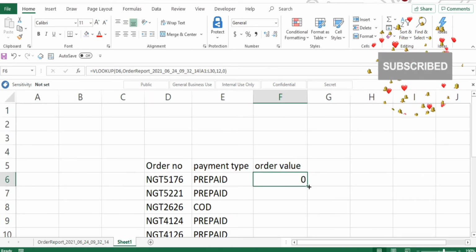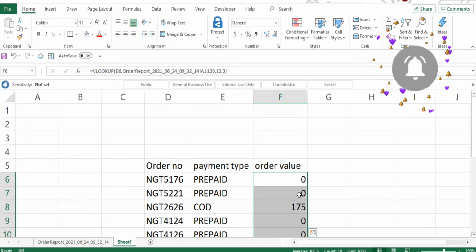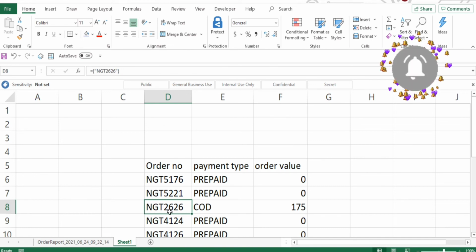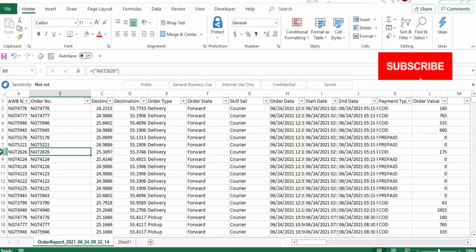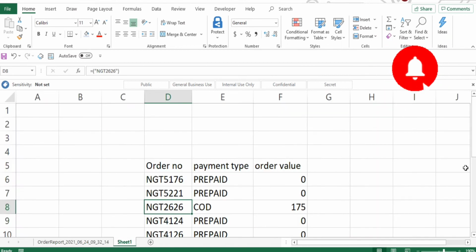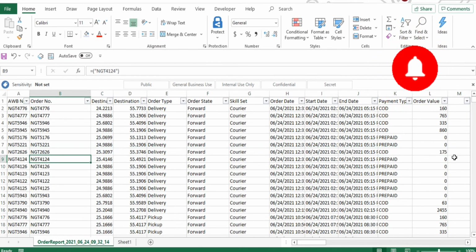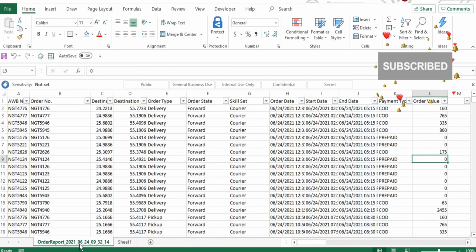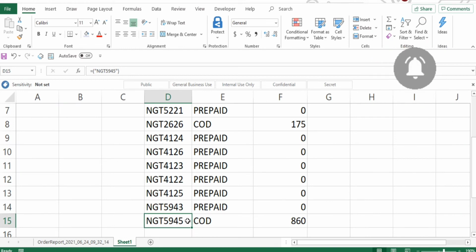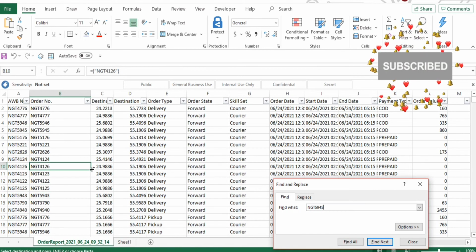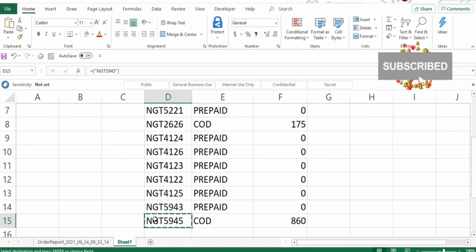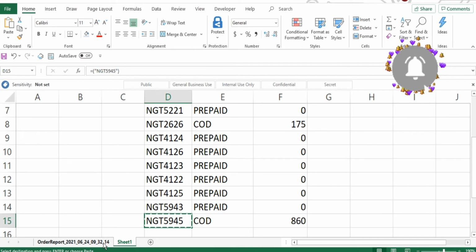So the order value has come as 0, just track it here. So it is available for values. Let me check whether this 175 is correct or not. Okay, 2626, whereas 2626 is available and 175 is correct. And you can check this value 14, that is 4124. 4124, it is prepaid, it is 0. Then the last one you can check, 860, 5945. Just copy this value and find it here, Control F, paste, and see, COD 860. So it is fetched.